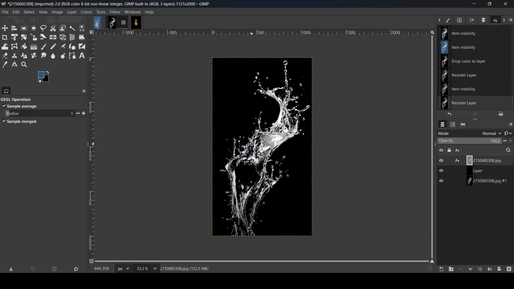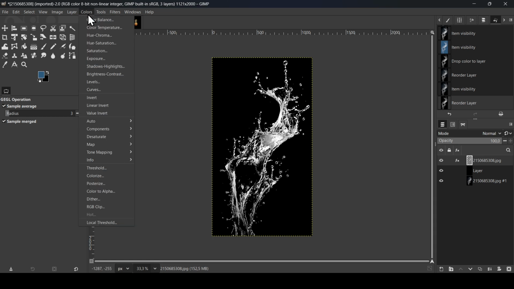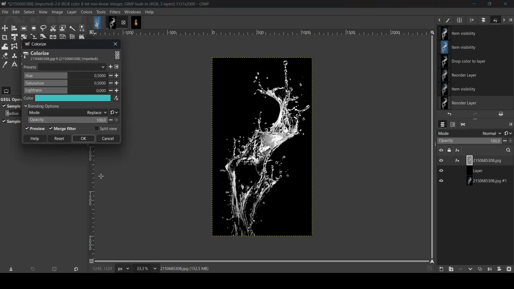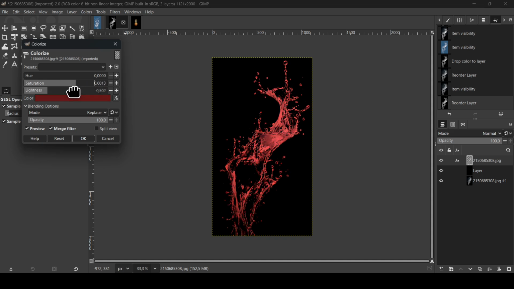And now let's say for example you want to colorize this water splash here. Go to Colors and then select Colorize. And now in order to colorize it, if I move the hue or saturation, it doesn't do anything. So the first thing you need to do is to reduce the lightness. So here it is, as you can see, it's starting to colorize. And now you can change the hue, the color, or the saturation, the intensity. So for example here like this. I'm going to leave it with this green here and now press OK.